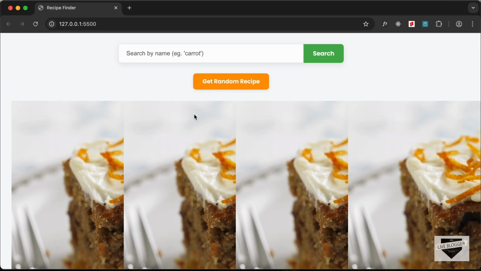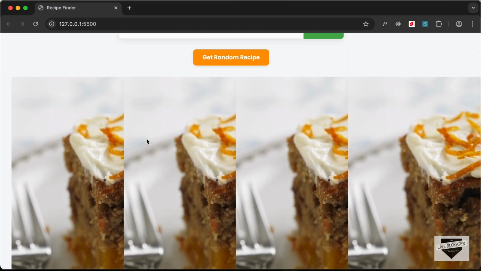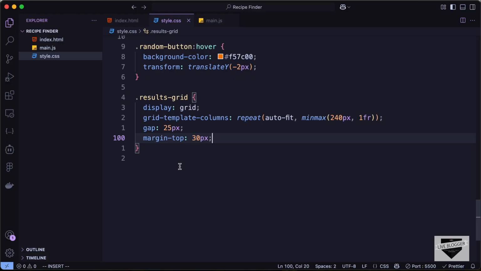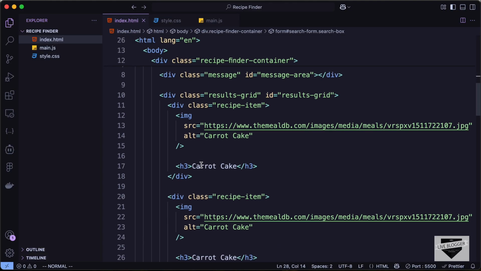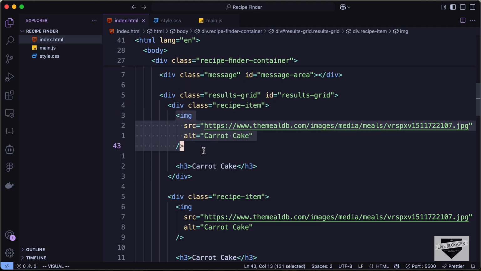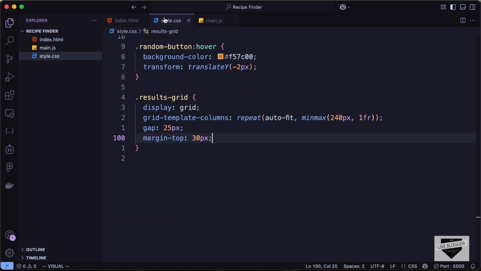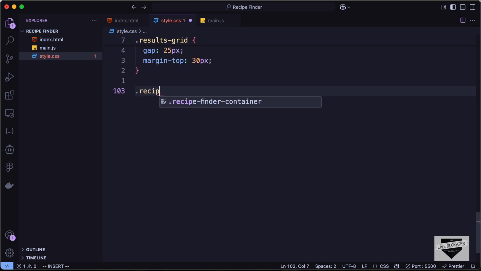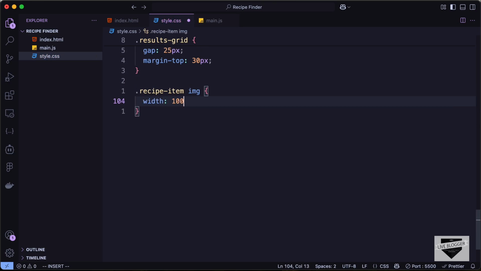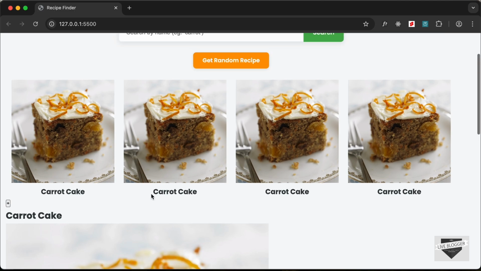And this looks alright. Now let's target all the images inside these recipe items, and let's add a width to it. So let's go back over here, and here we can see we have this img inside the recipe item. So let's target that. I'll just type recipe item img, and let's set the width to 100%. So this is how it looks.